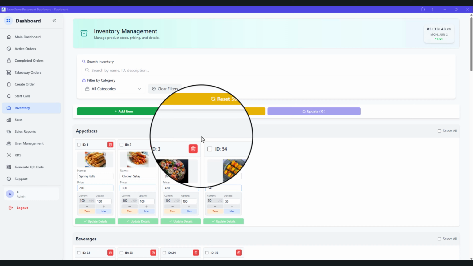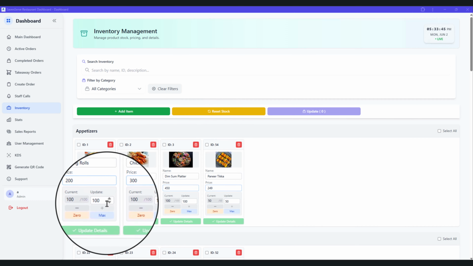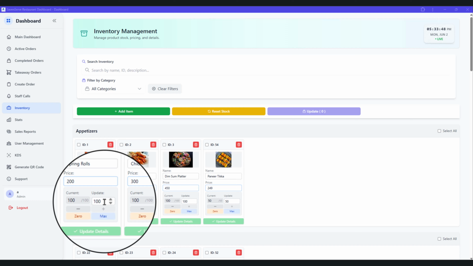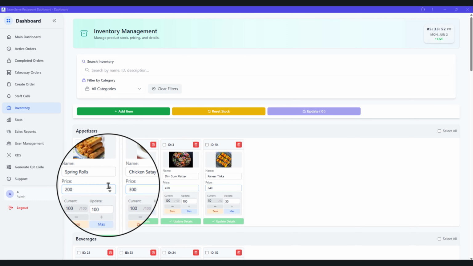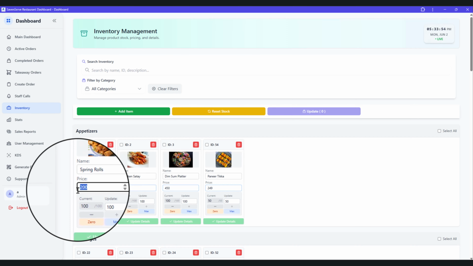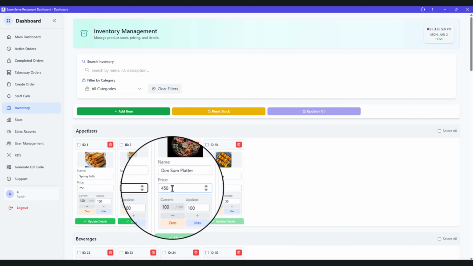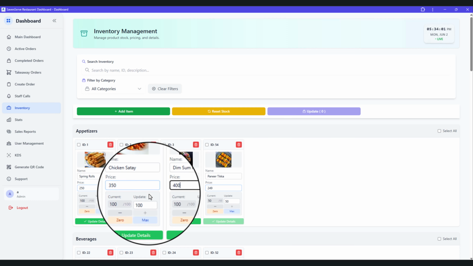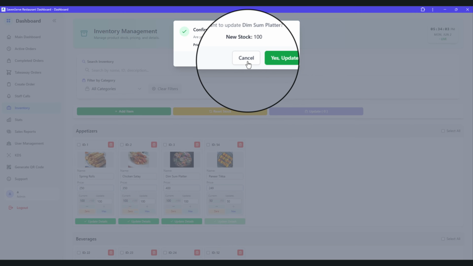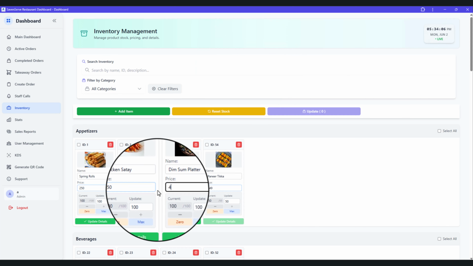So coming to the next feature, as we discussed in the first tutorial, that is updating every single inventory item separately, we can also batch update inventory items. For example, I set the price of it to 250, then the price of it to 350, and the price of it to 400. So now I can either single update these items, but this is not efficient.